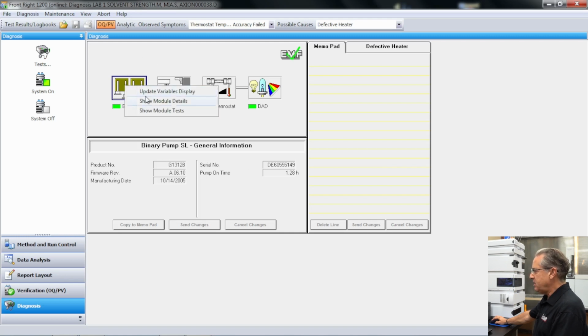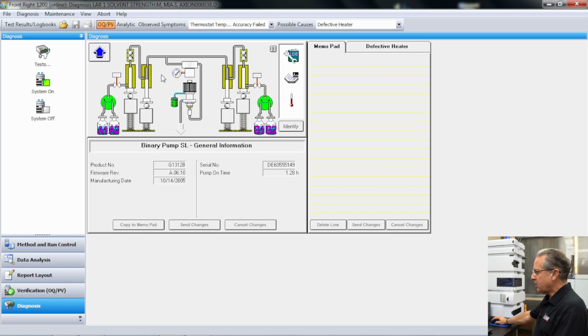But then if I say, show me the module details, this is all the different components inside the pump itself. If I point to one of them, that's the pressure gauge. I say, hey, tell me what that thing is doing. And it says, it is reading the actual pressure right now, which is 255 bar. And notice what it opens up in this window. This is something called the pressure ripple.